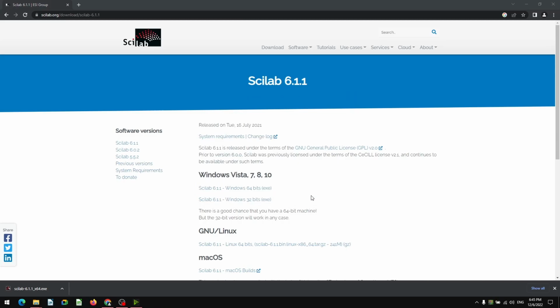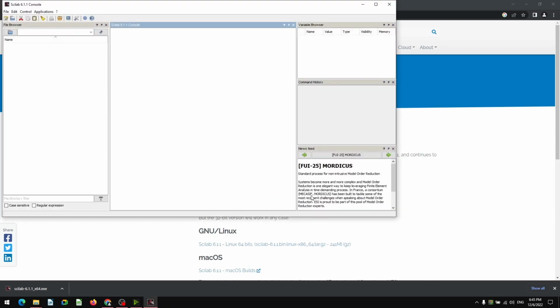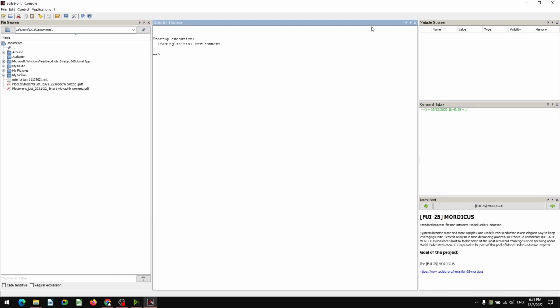So Scilab is being launched, and this is the software which is launched. The Scilab 6.1.1 console is there, file browser is there, variable browser is there, command history is there, and other news feeds etc. are there. If you want to exit this software, you can click file and click the quit button. Thank you.